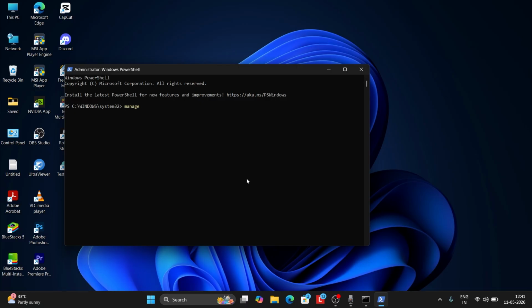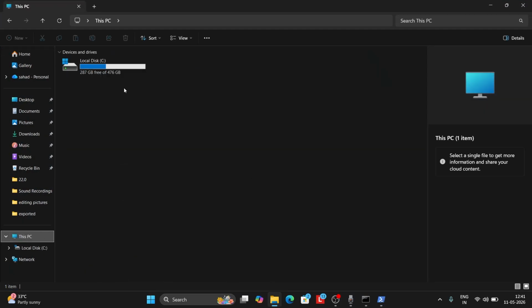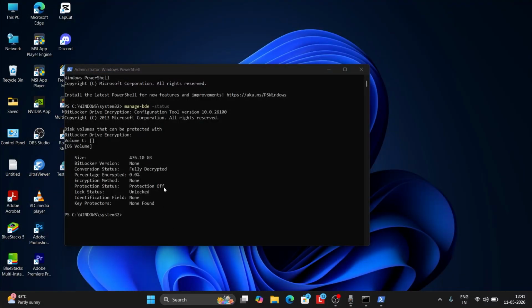I'll be providing this in the description. Then use a hyphen, then type BDE, then put a space, then type a hyphen, then type status. When you press enter, you'll get a list of whatever local disks you have, showing these details. In my case, as you can see, I have only one local disk, that is local disk C. If you have multiple, you'll see a bigger list like this.